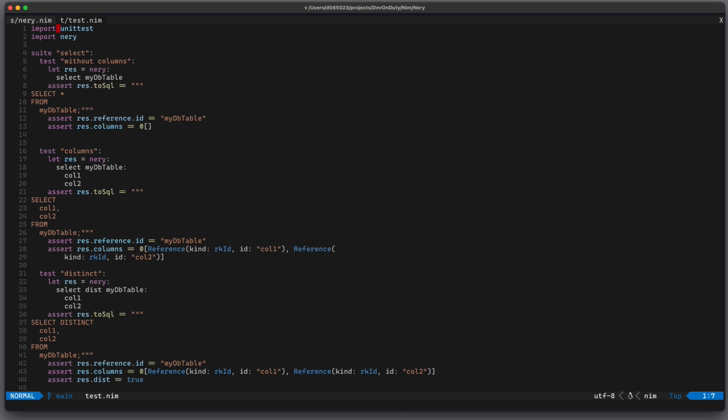Let's see object variants in action, and for this I use my side project called Nary, which I introduced in my last video. So Nary is a nice way to create queries. For example, you can just write let res equals to nary, then select my DB table, and if you call the toSQL function, you will get the SQL statement select star from my DB table.